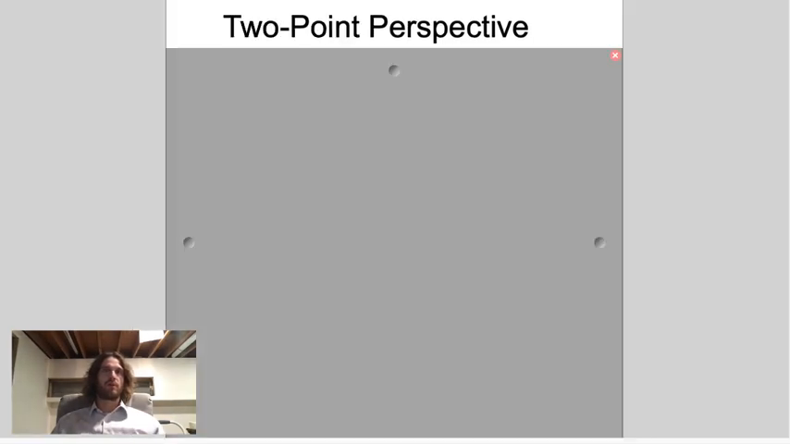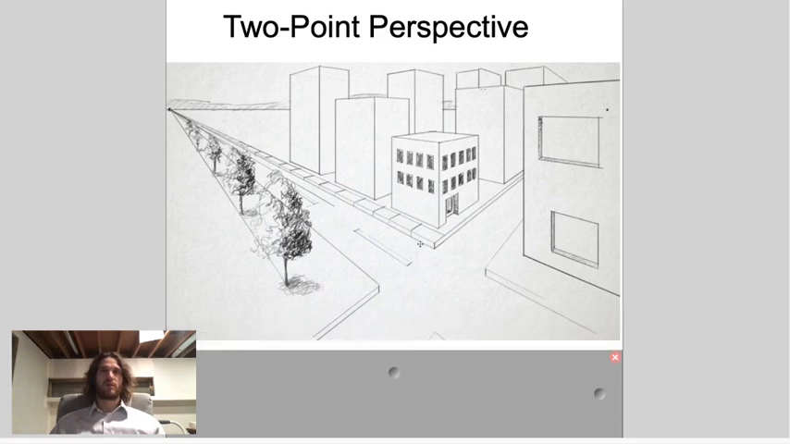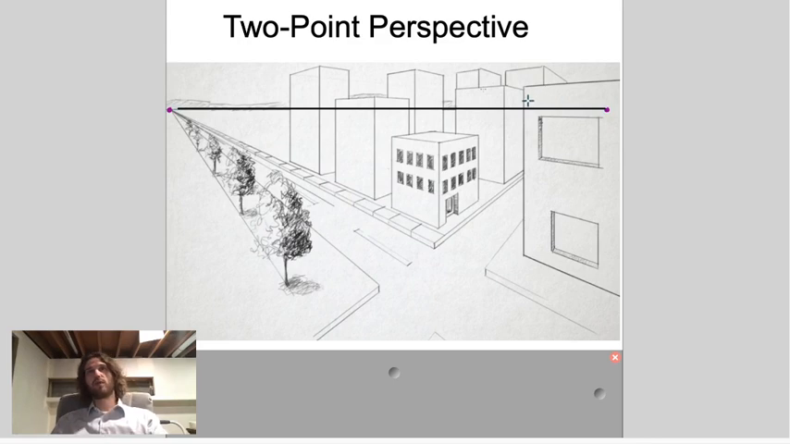Now, let's take a look at two-point perspective. Two-point perspective is lots of fun. So with two-point perspective, you have your two points, our two vanishing points, are right here and right here, and they are on a horizon line, which you can actually see the horizon line that connects those two points.